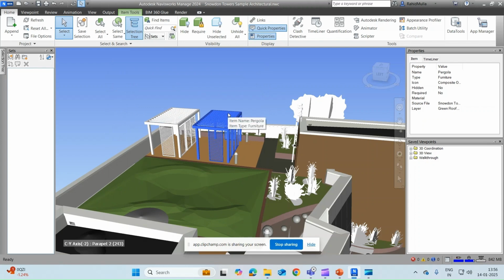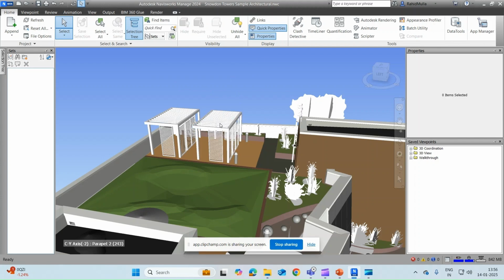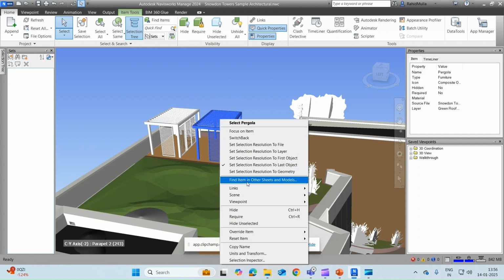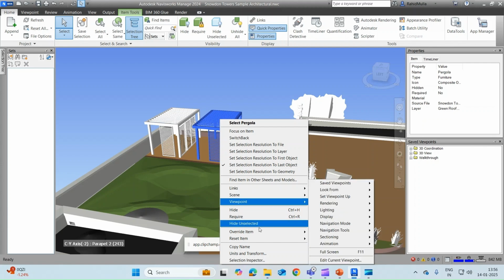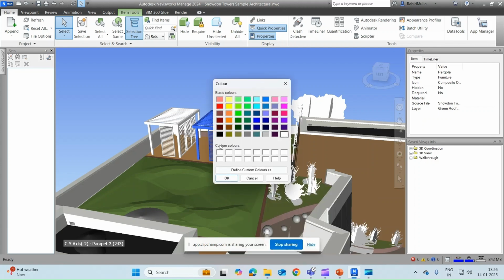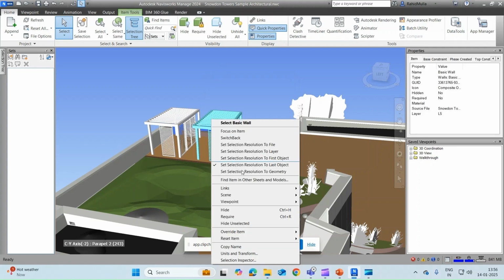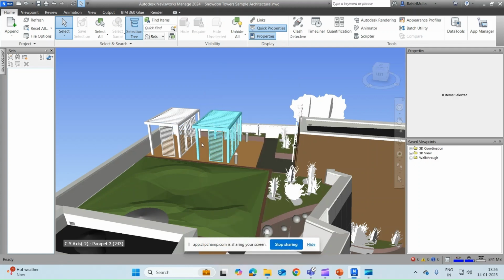And what if I want to change the color of this? As of now this is white in color. If I simply right click and go to override item, I can change the color of this element in this manner. So here, this is the color that I have changed.